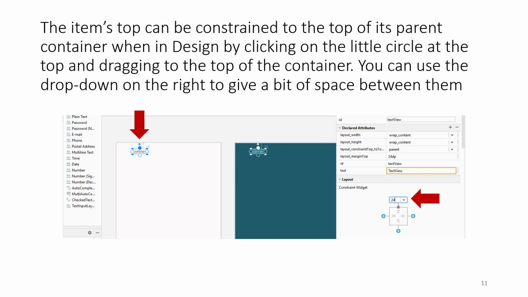And then also a drop-down list appears, and we can choose sort of an amount of padding so that we're not smack up against the edge of the container. And so it's like 24 in some unit.